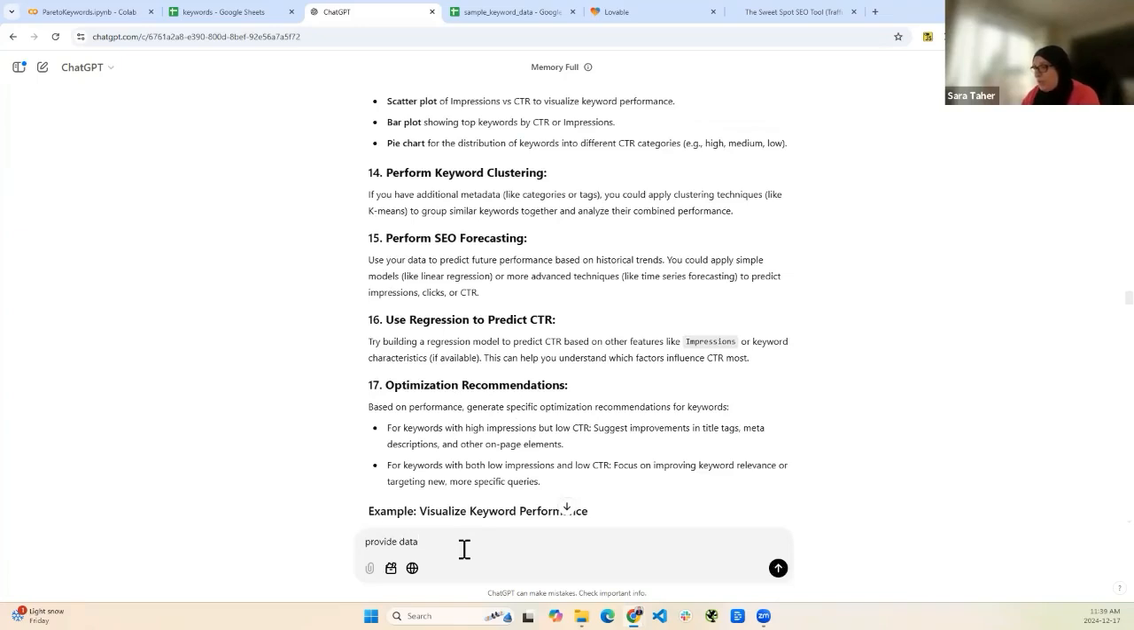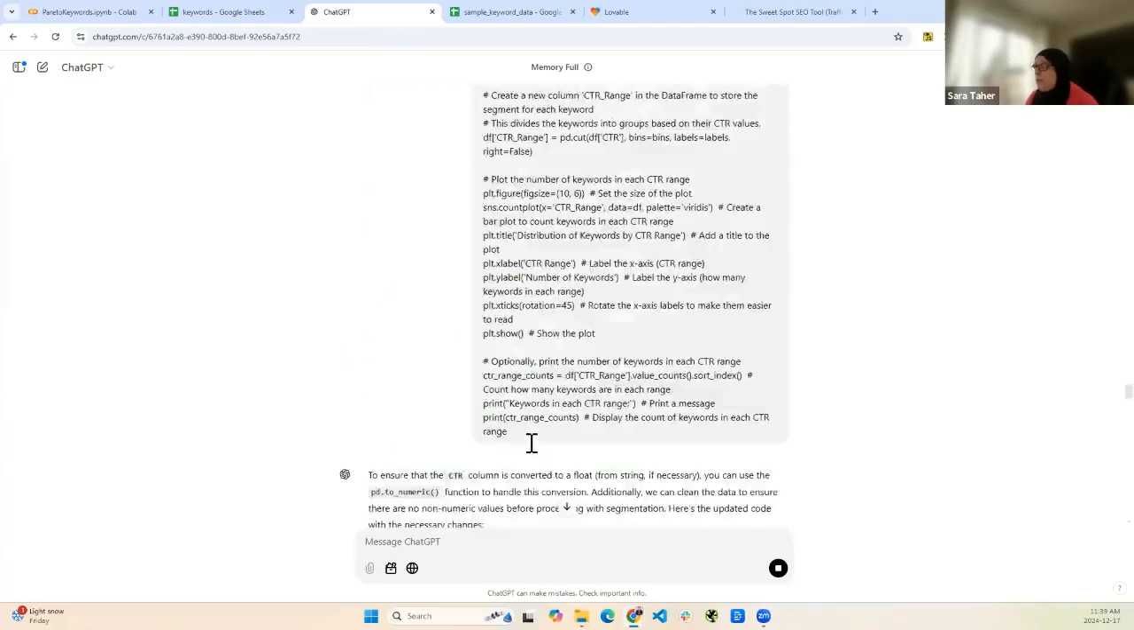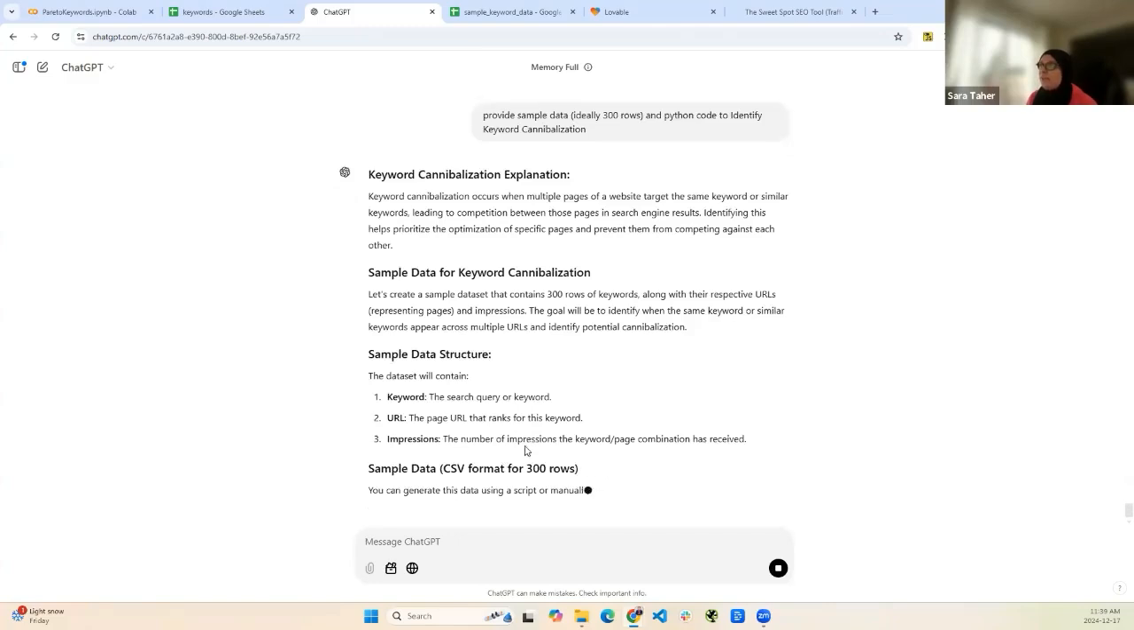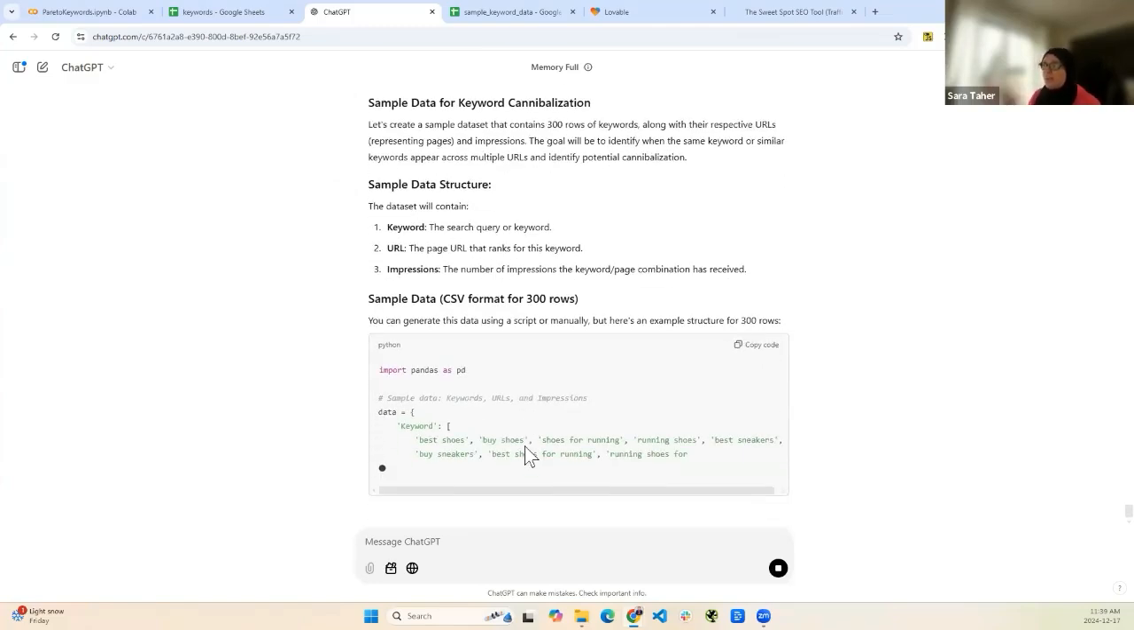Provide sample data and Python code, ideally 300 rows, to identify keyword cannibalization. The reason I'm asking for data here is I don't think I have enough cannibalization on my website for us to see anything.